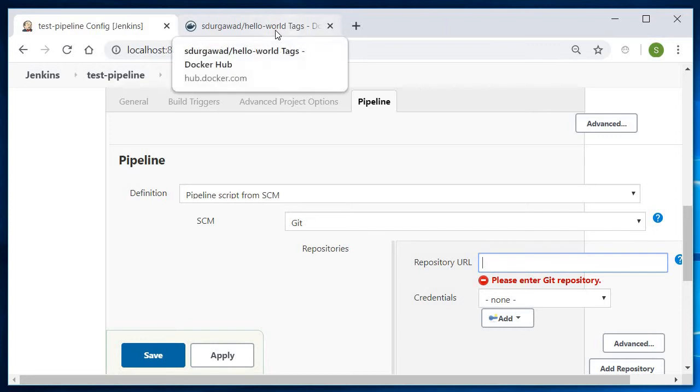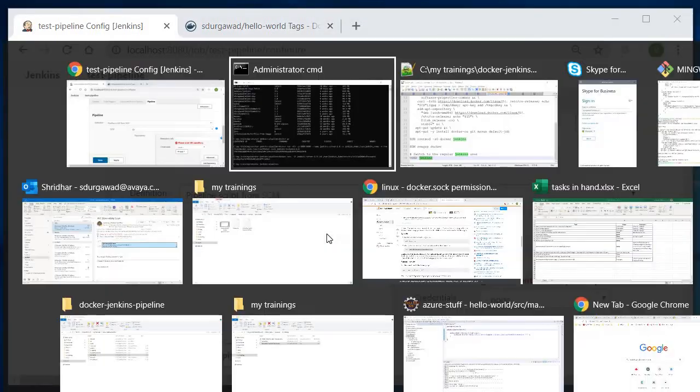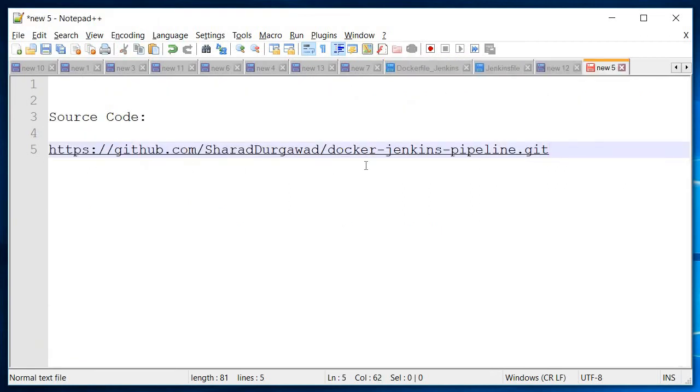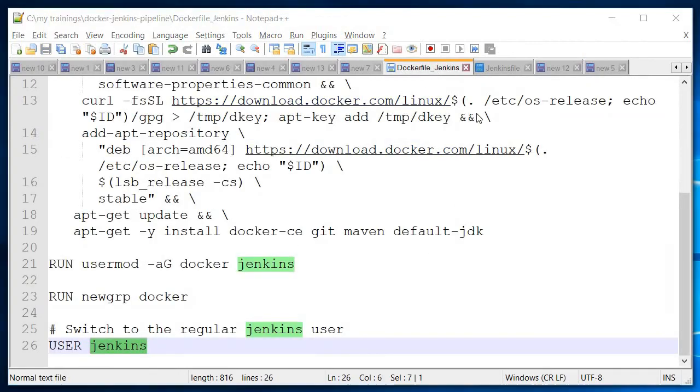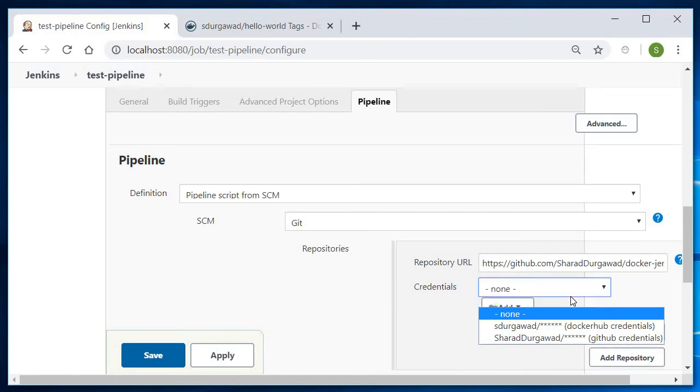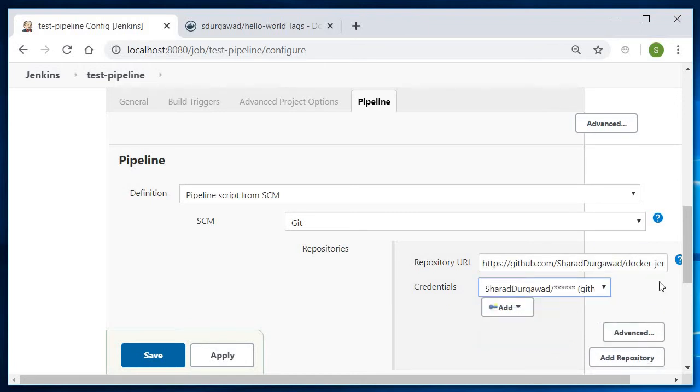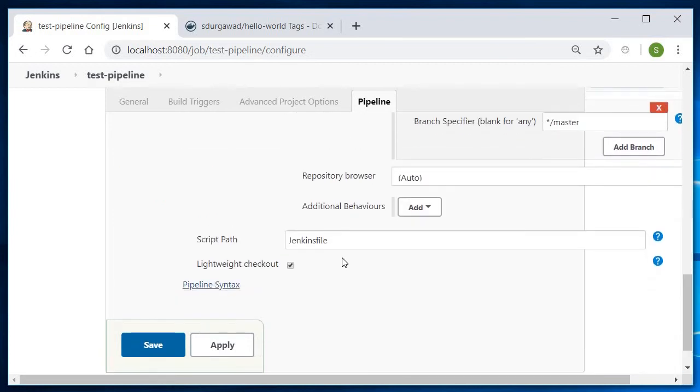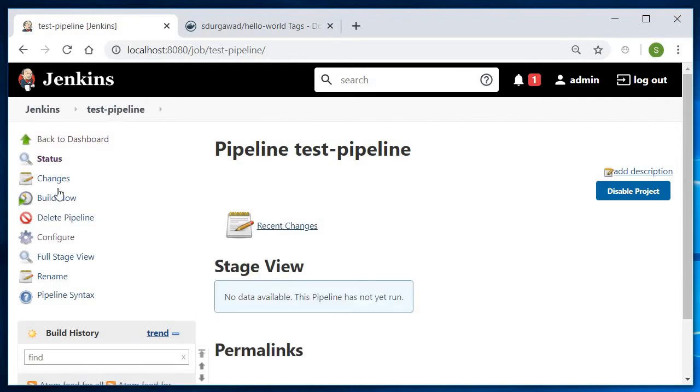So I will copy the GitHub URL from here. This is my GitHub URL. Later on you can visit this GitHub URL for my source code. And here you have to select the GitHub credentials. So I will select the GitHub credentials. It is the Jenkinsfile script path. Just save it, and we will run. So before running I will show you my source code.